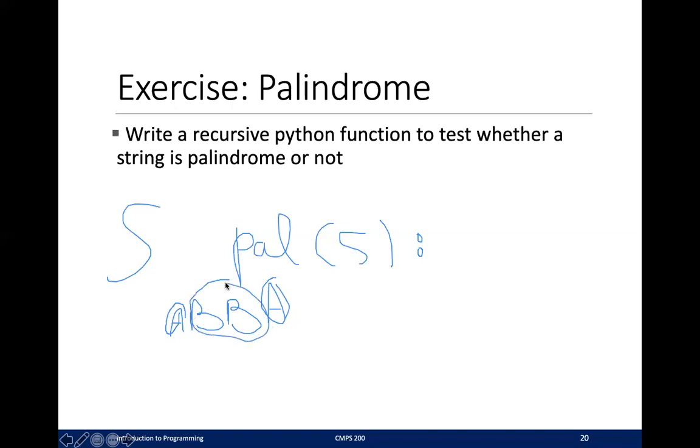So take the first letter and the last letter, make sure they're the same. And if they are the same, now all you have to solve is to check whether the substring from the second character to the character before the end is a palindrome, right? We'll strip these two characters and see if you have a palindrome in between. And you keep doing this over and over until you hit the base case. What is the base case? The base case somebody said is a string with one character. If you give me one character C, that's a palindrome by definition.